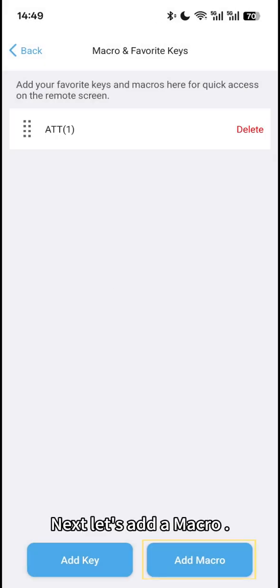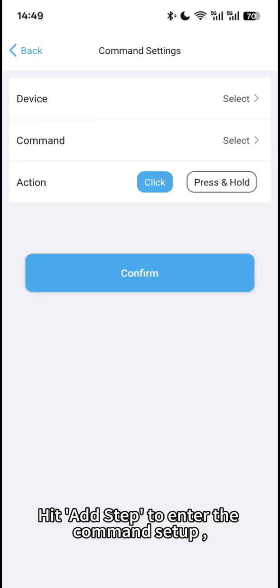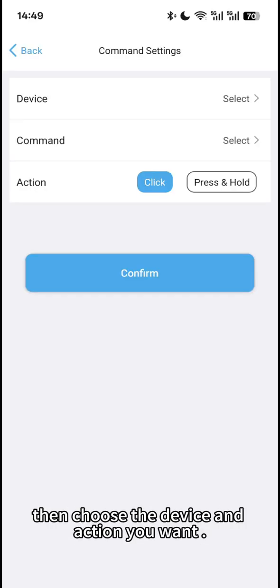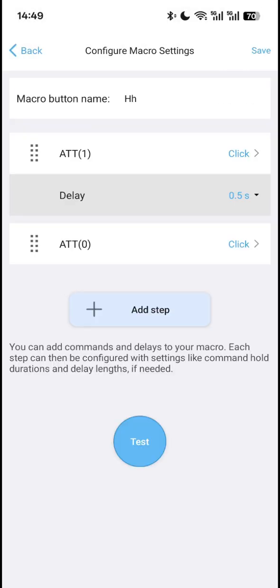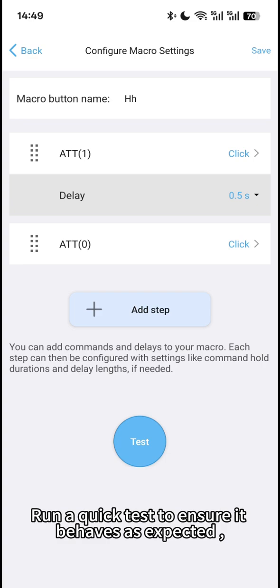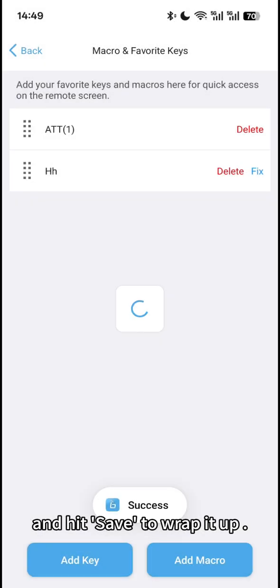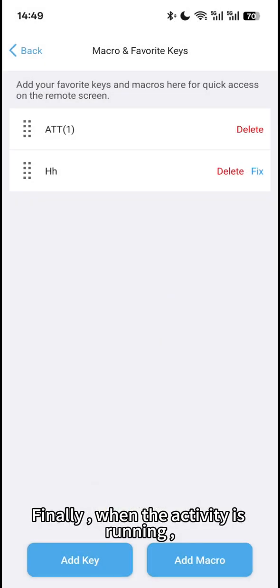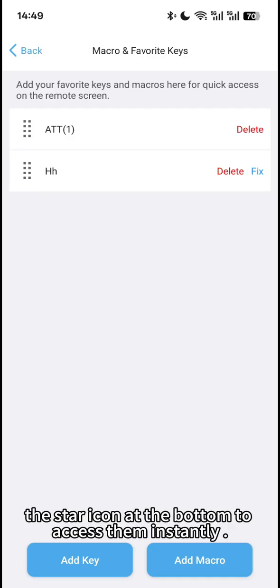Next, let's add a macro. Tap Add Macro and give it a name. Hit Add Step to enter the command setup, then choose the device and action you want. Run a quick test to ensure it behaves as expected, and hit Save to wrap it up. Finally, when the activity is running, simply tap the Favorites button, the star icon, at the bottom to access them instantly.